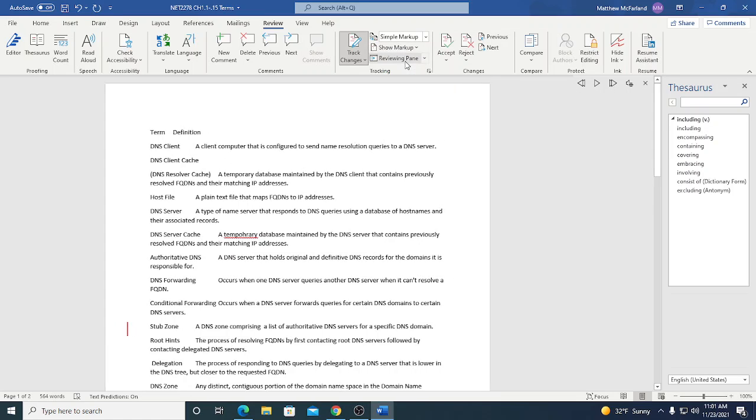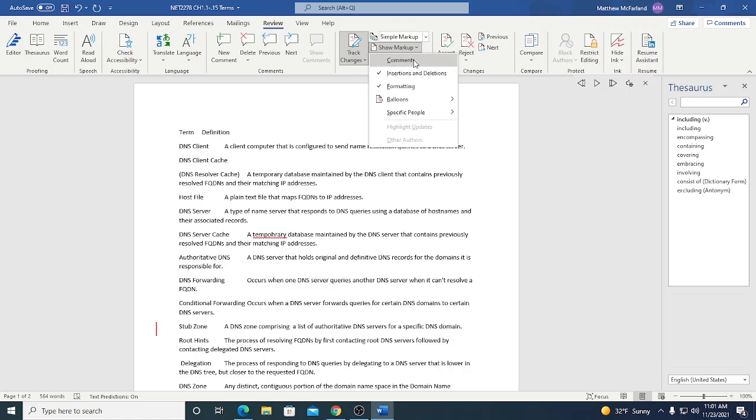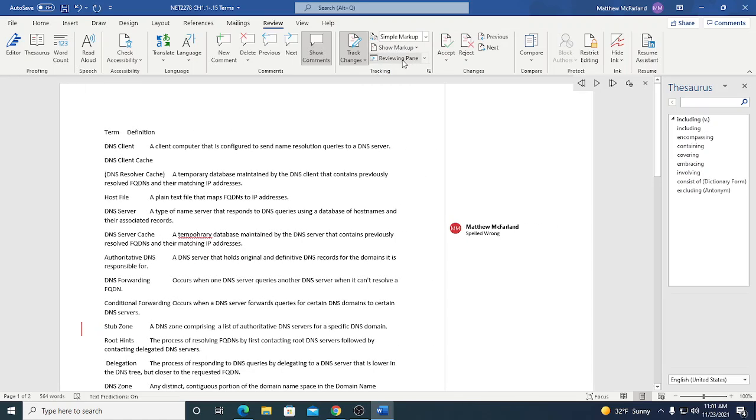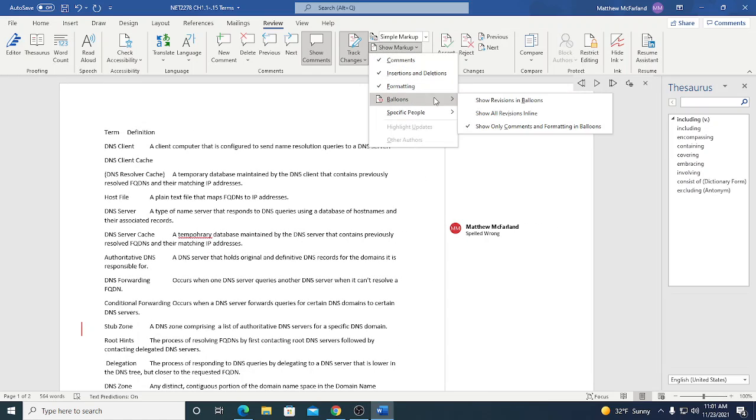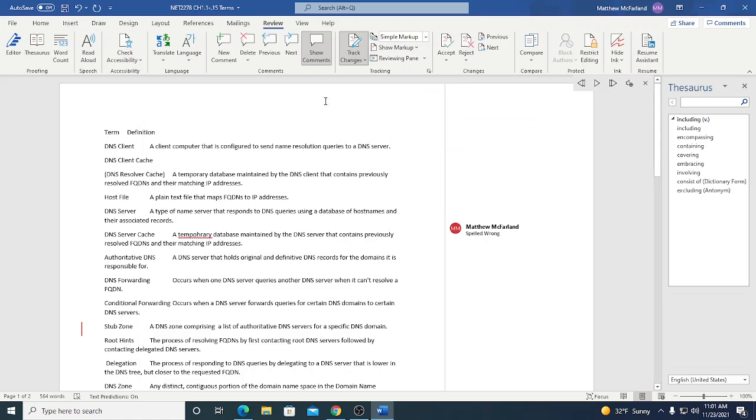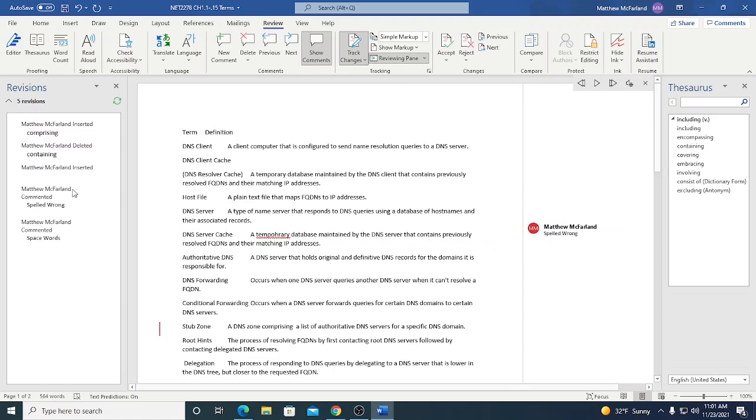I mean, look, we're showing the comments. Now we're not showing the comments. It's really that simple. It just asks what you want to see and what you don't and how you want to see it. The reviewing pane. Let's just do vertical. So it shows you everything that I've revised.